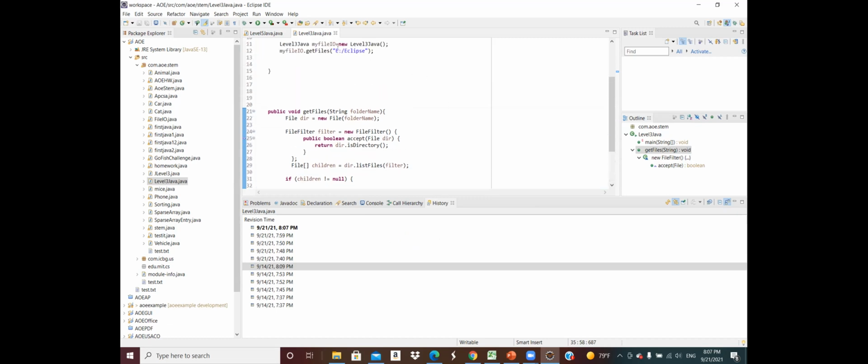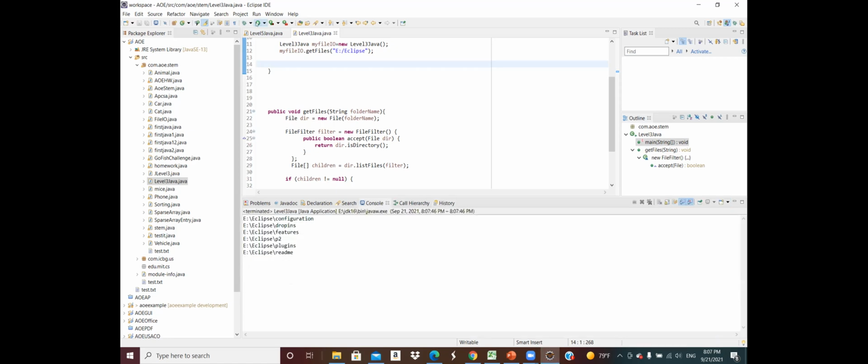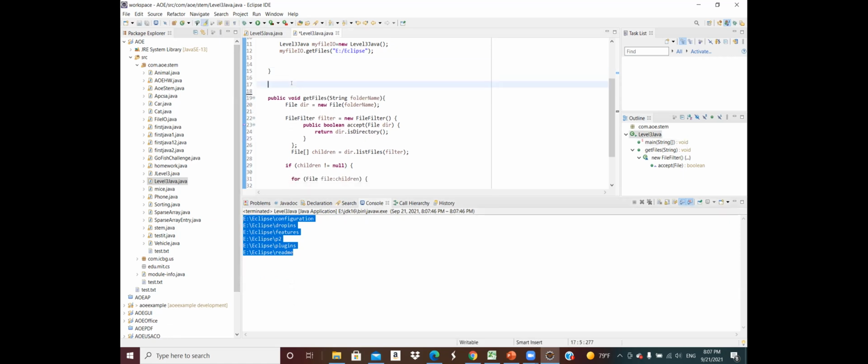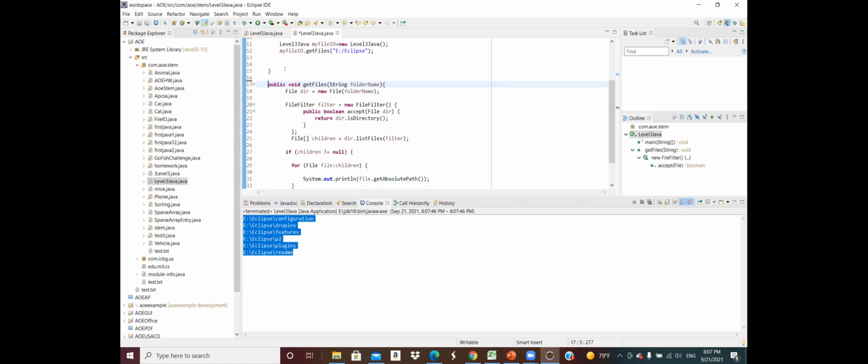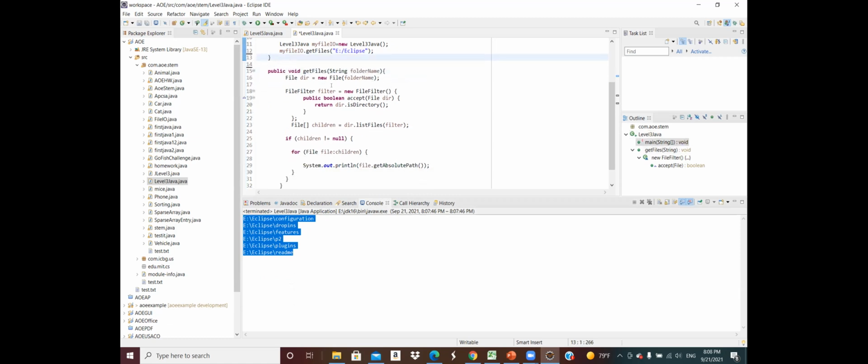So we know that Eclipse has a lot of subfolders. Okay, so let me run it. You see, these are the folders I have. So you use a file filter. Now you only get the folders. This is the file filter. This is the way you implement it. And then you just check if this file is a directory or not. You return this value. And then you do implement.